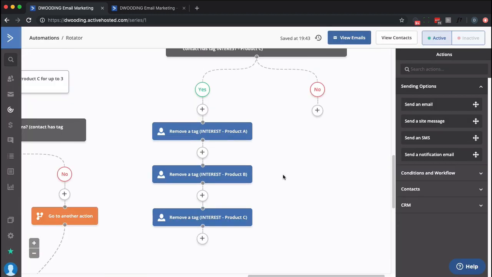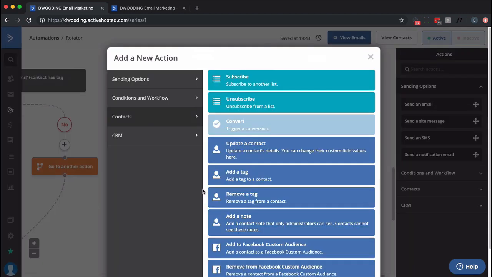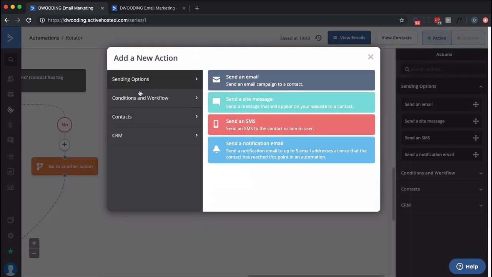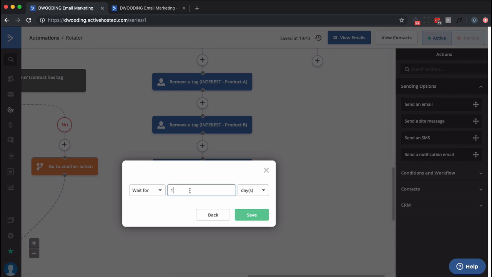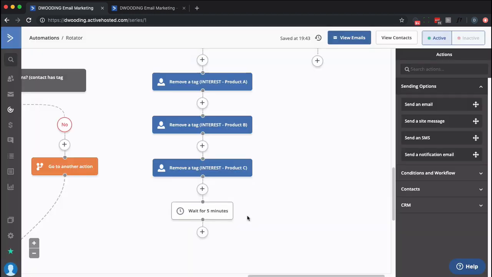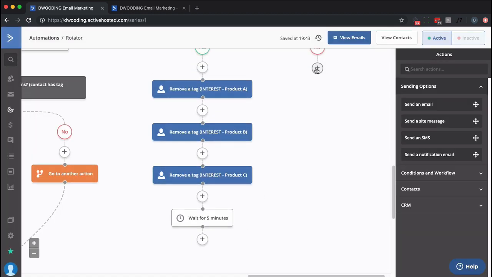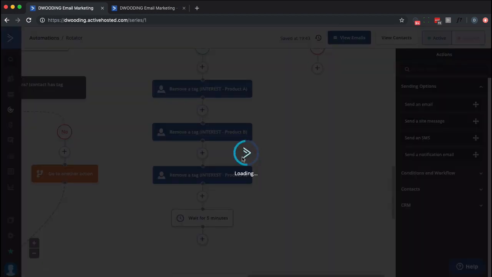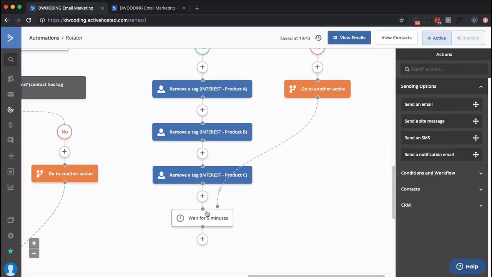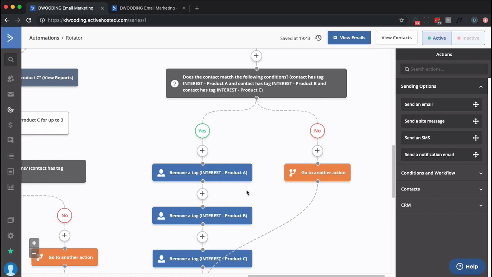And then send them back to the top. And just to make it a little more easy to follow, I'm going to put a little 5-minute wait in here. And really the only reason I'm doing that is so that I can connect these two. Drag it down to there. Because we only want to remove all these interest tags when they have them all.